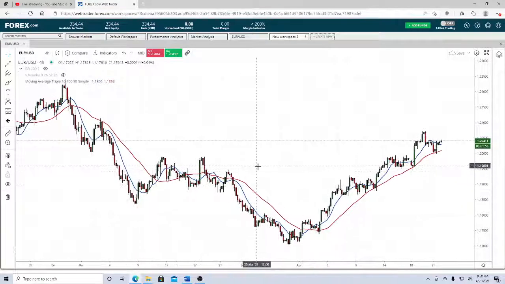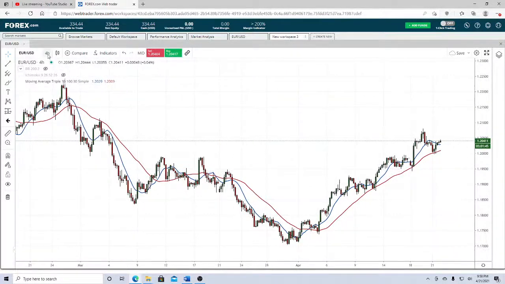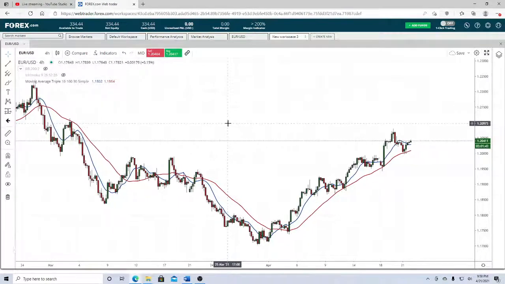For trading, this is all you really need right here. The 10 and the 30 simple moving average. That's all you need for swing traders, okay? A swing trader is somebody who will get on a trade and let that trade ride for a while, right?